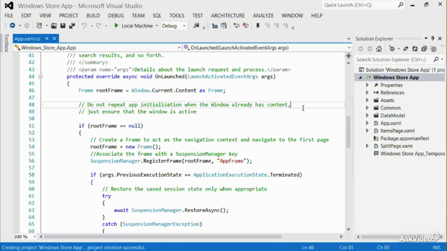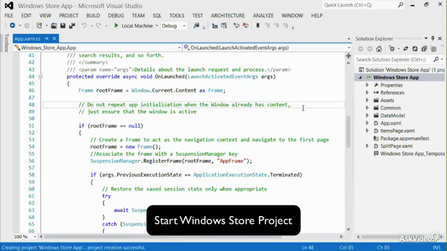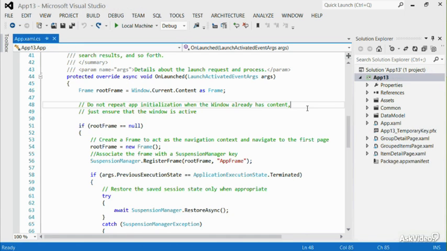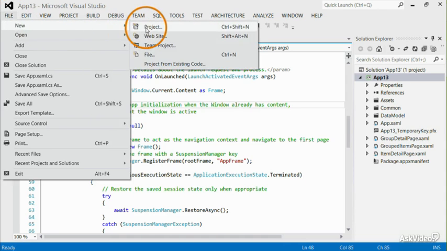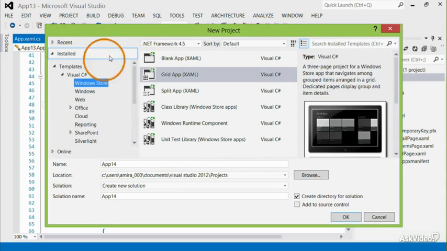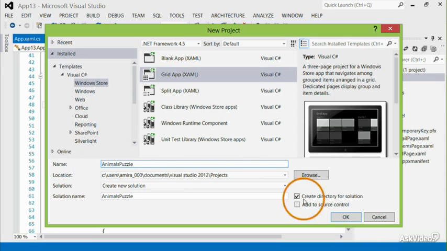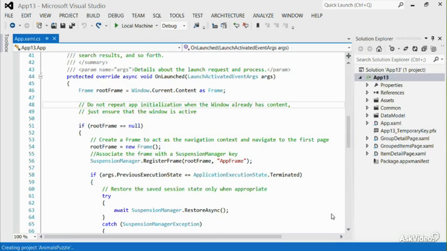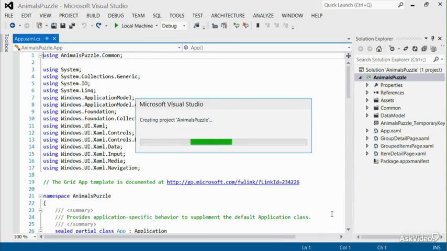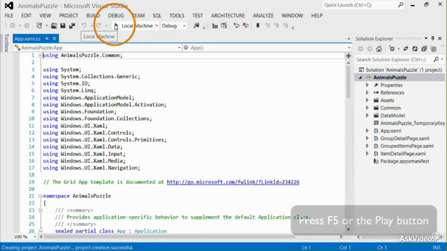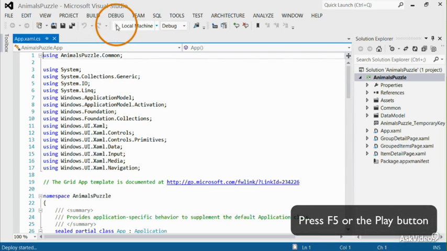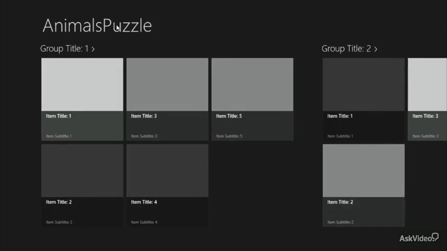Great! Now that we've looked at Visual Studio and how it's laid out, let's dive in and start working on our project. First, launch Visual Studio and create a new project from the File menu. From the Visual C# templates, select Windows Store and then choose Grid App. Name your project Animals Puzzle and click OK. Press F5 or press the play button to launch the newly created Animals Puzzle infrastructure.